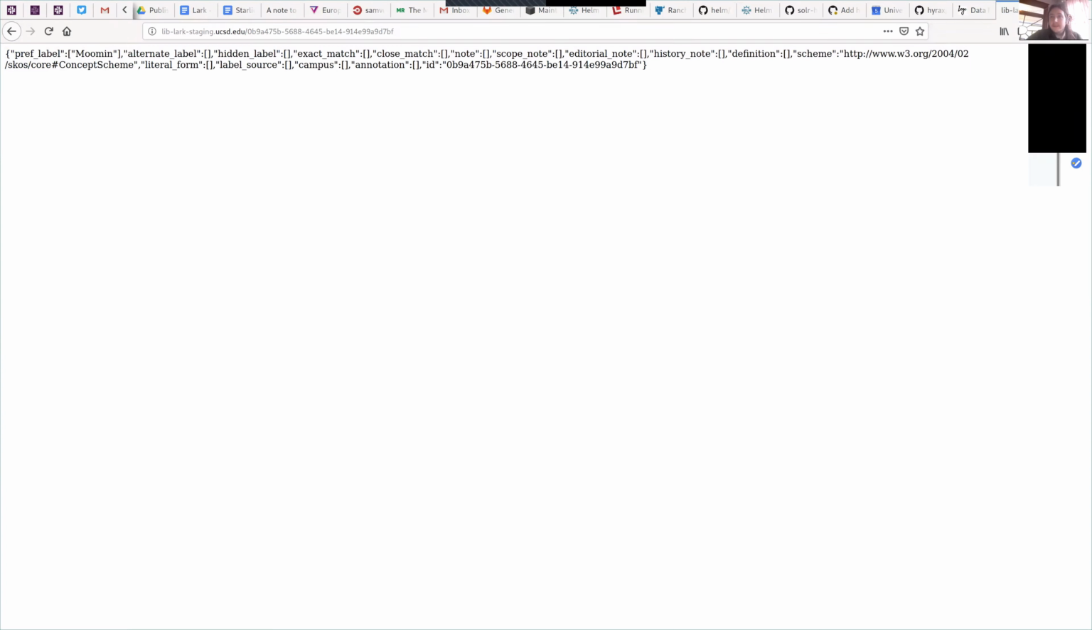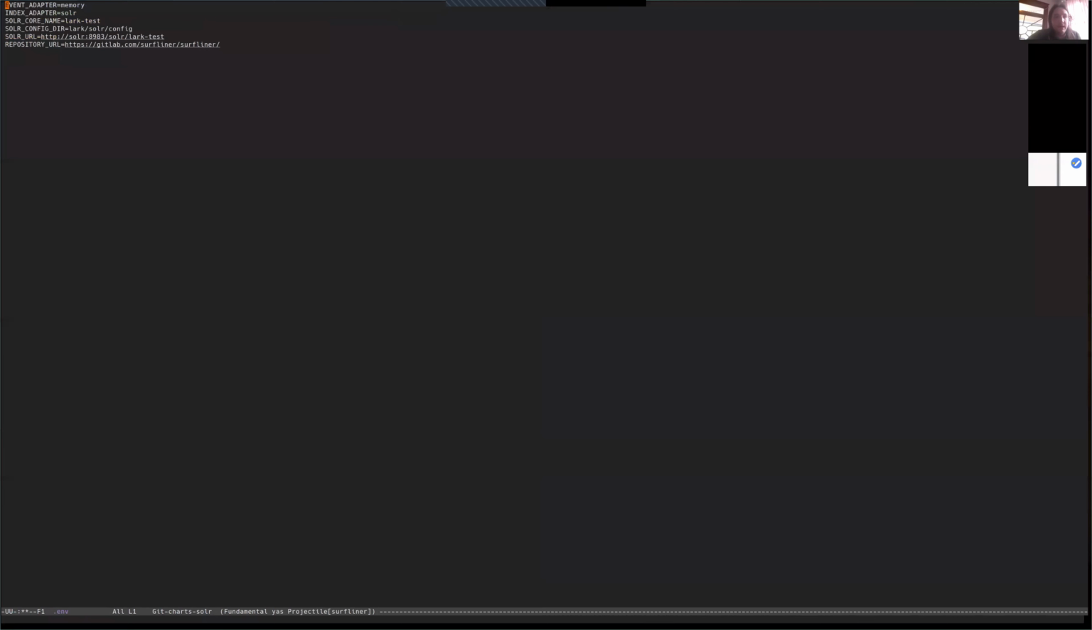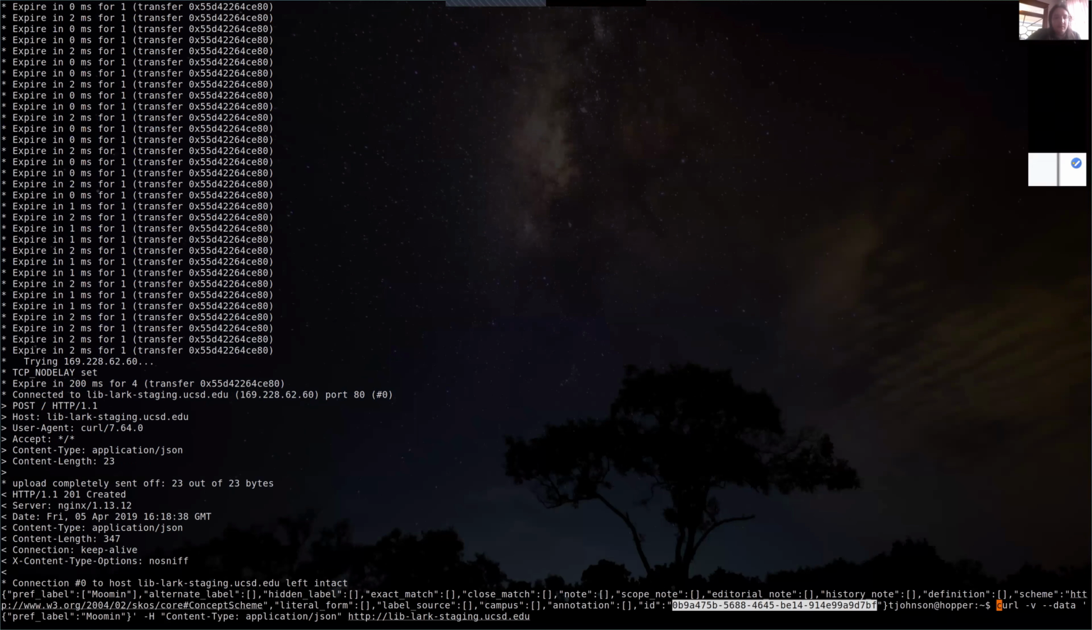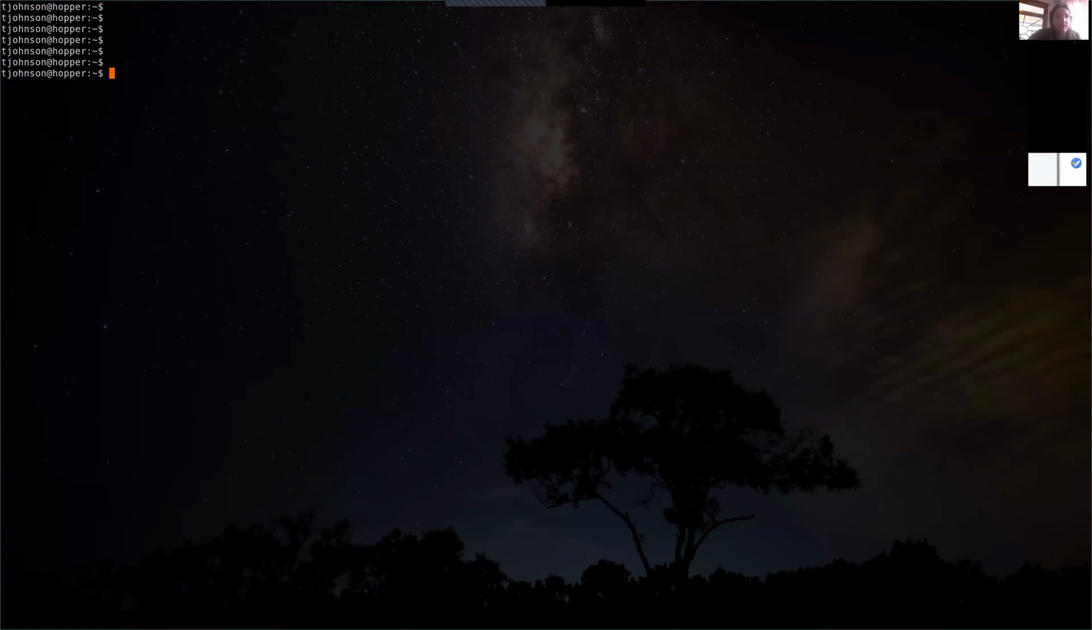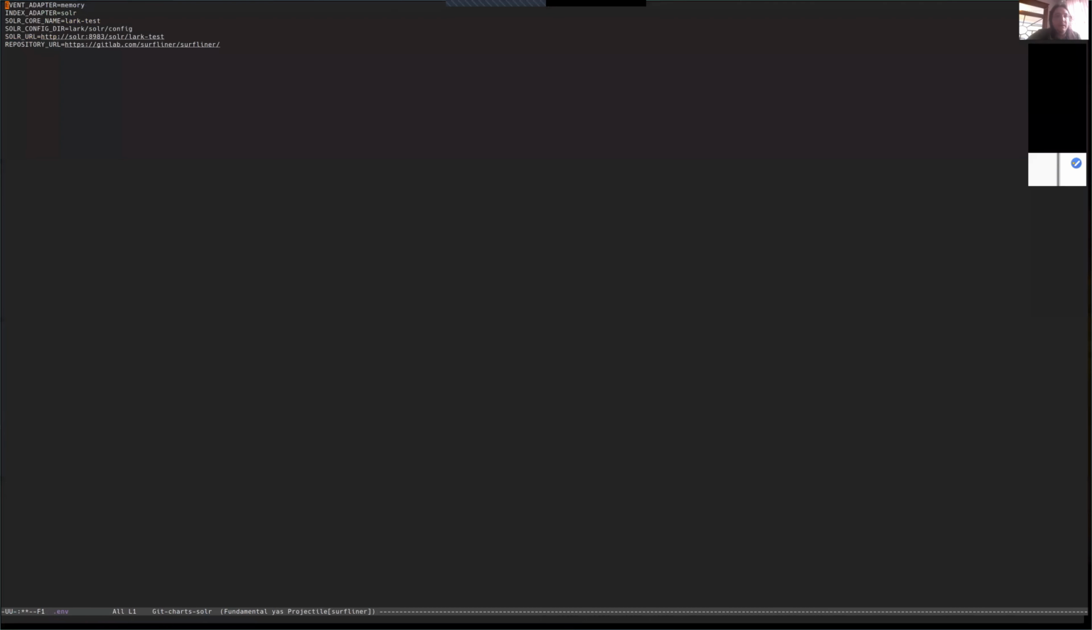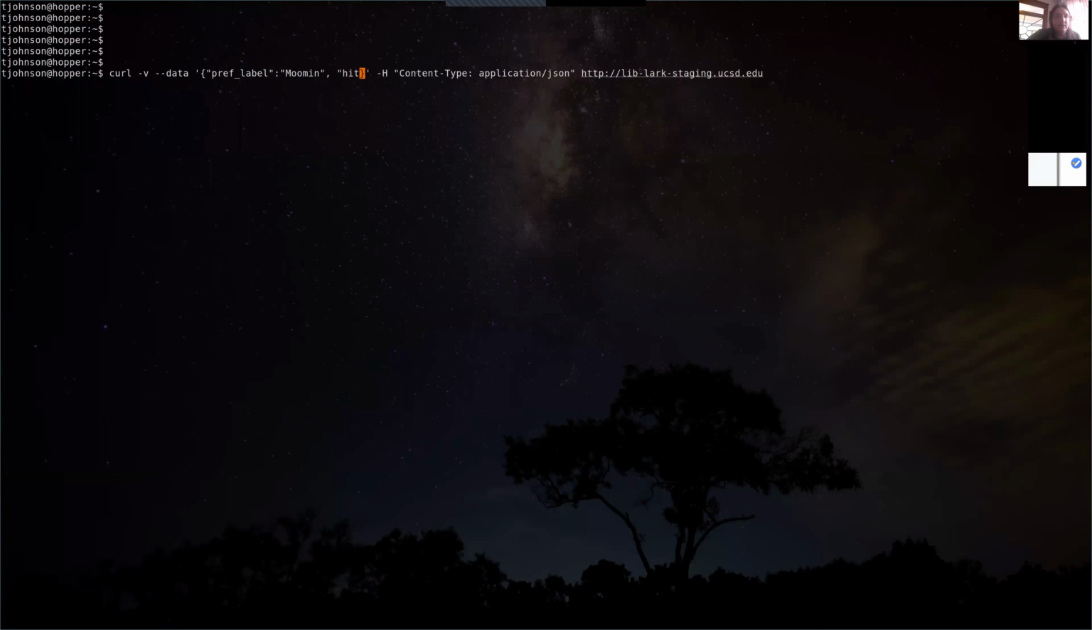So yeah, that's the structured JSON data that's coming back. You can see we should be able to also create more complex data. I'm going to go ahead and clear. So if we want to add, let's see, we'll say hidden label.